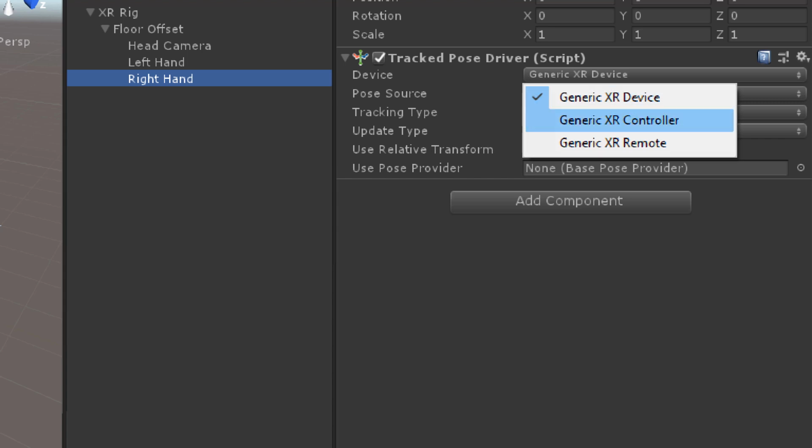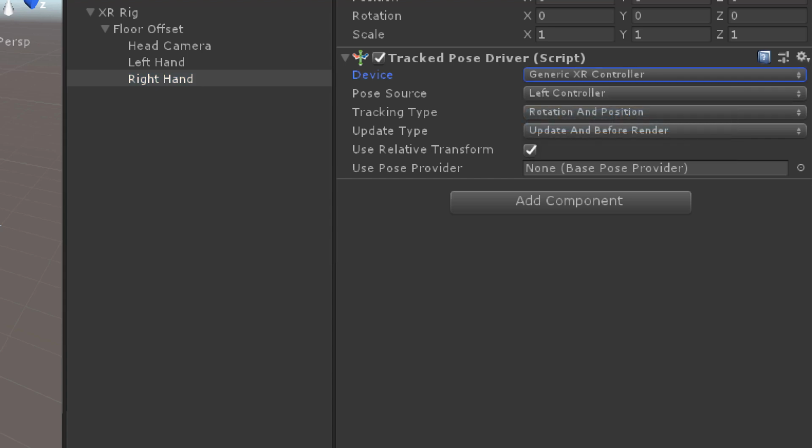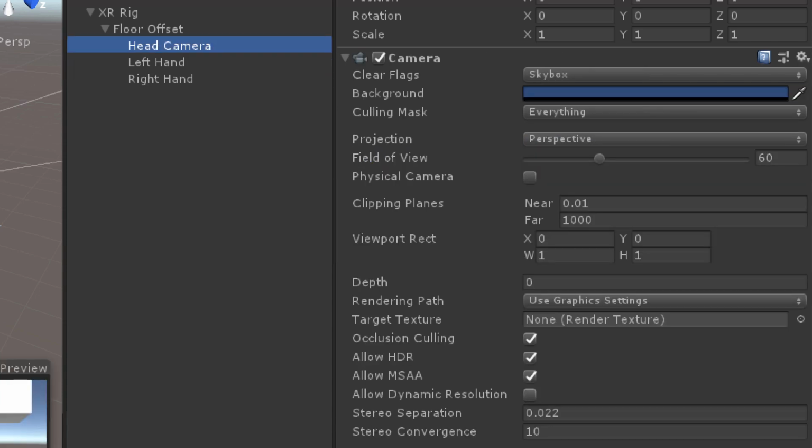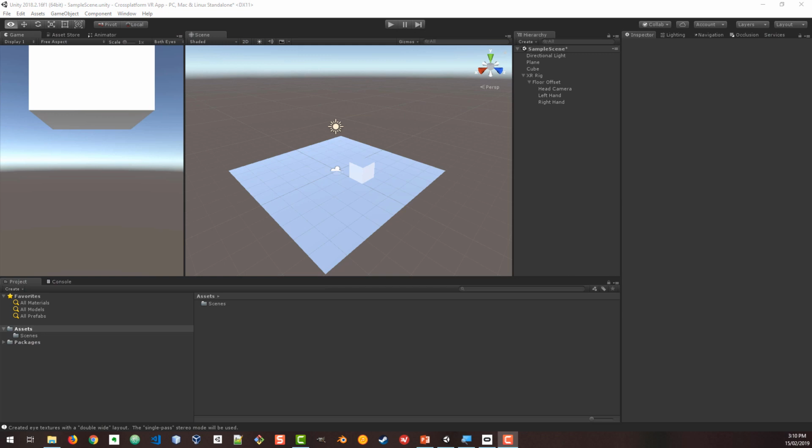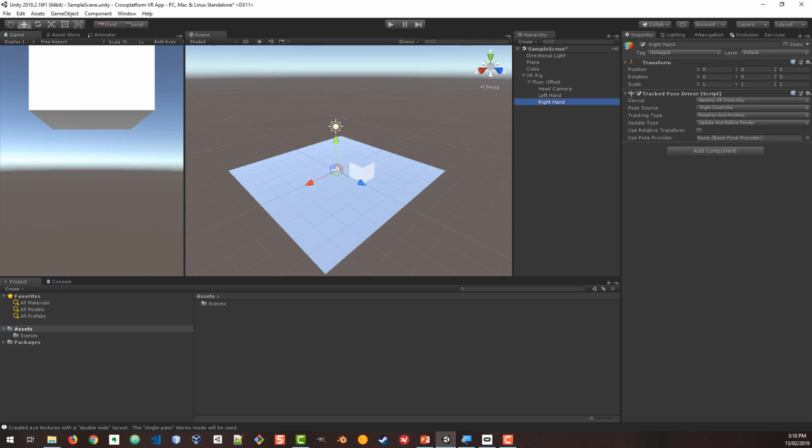And same thing for right. We're going to change here to XR controller, and we're going to change the source to right controller and uncheck relative transform. So we are now all set. Our basic setup is ready, but there's one thing that's missing. We need to have some model for our hands.